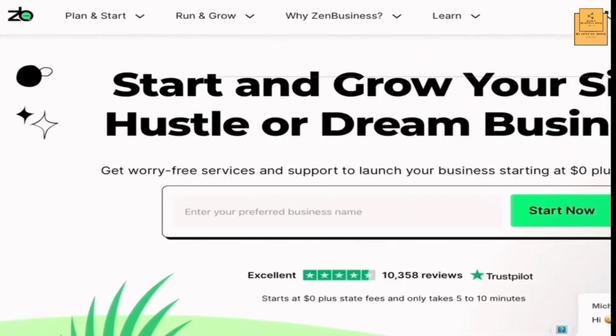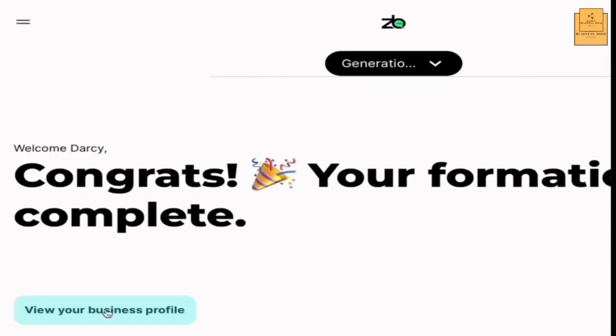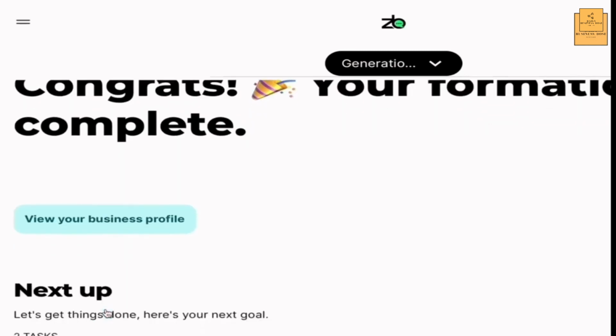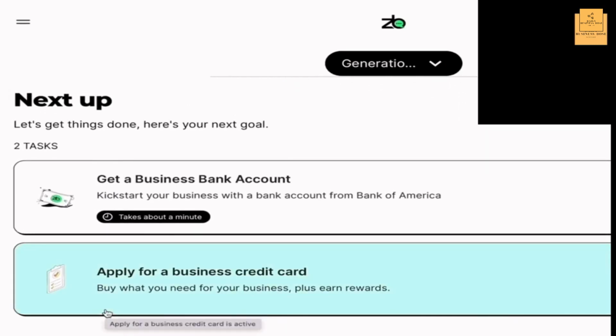Let me take you through the dashboard right now, and sorry for the bad camera angle because I'm trying to hide a few of my personal details. We're going to click on Login using our email and password. You're going to be greeted with "Congrats! Your formation is now complete." Now you can view your business profile, or you can scroll down and take the next steps. That looks like setting up a business bank account and applying for a business credit card, and you can do that all within the Zen Business dashboard.